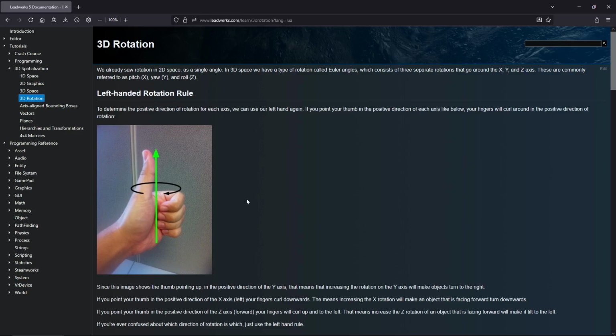Now, the easiest way to store 3D rotations is something called Euler angles, and these are easy to understand for humans. You store a rotation for all of the 3 axes. So we have a rotation for x, y, and z going around each axis. And these are commonly referred to as pitch around the x-axis, yaw around the y-axis, and roll around the z-axis.